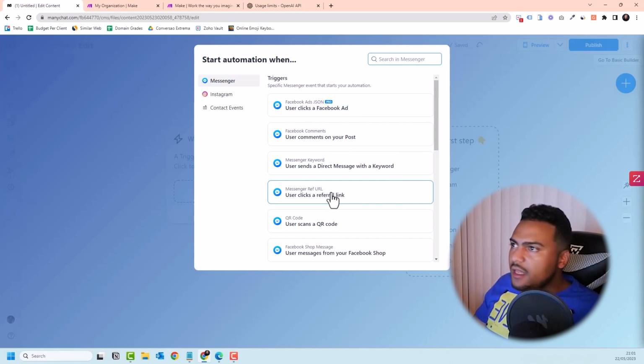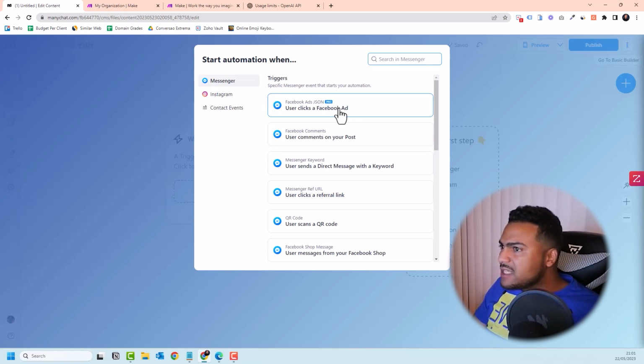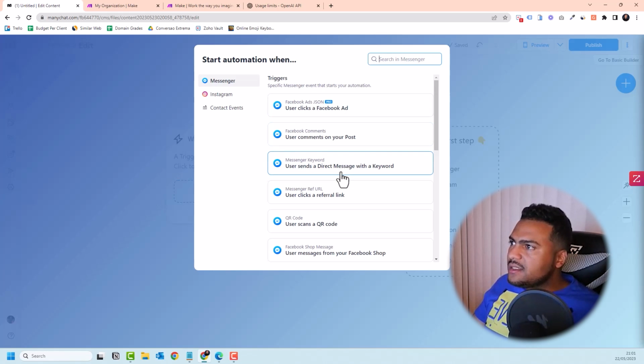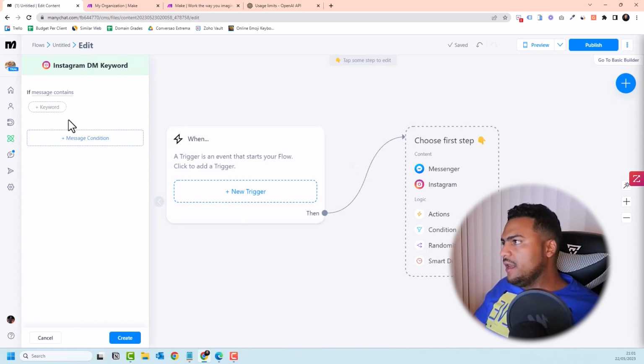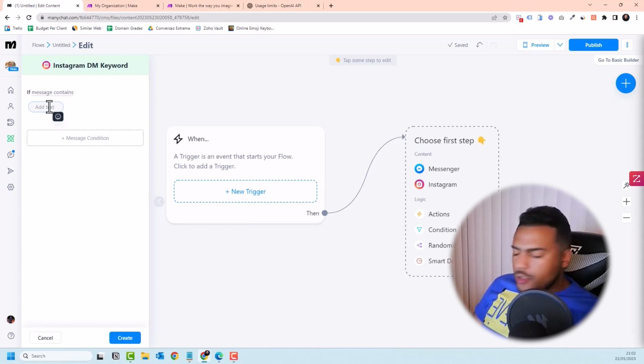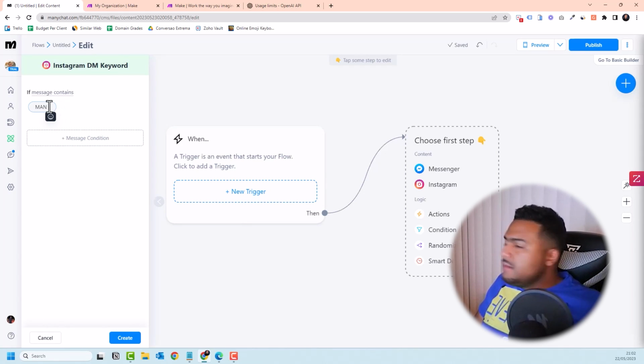And when you click on new trigger, you can see all the triggers that you can use to run your automation. So you can trigger an automation every time someone clicks on your Facebook ad, for example, every time someone comments on your post, every time someone sends a direct message with a keyword. And you can see for different applications, they have different triggers. So for this one, what we want to do is every time someone sends me a direct message with a specific keyword on Instagram. So here, what we're going to do is ManyChat, okay? This is just a test.